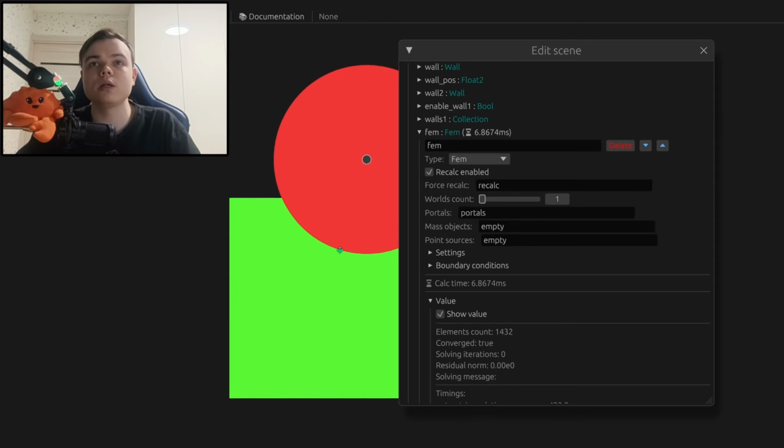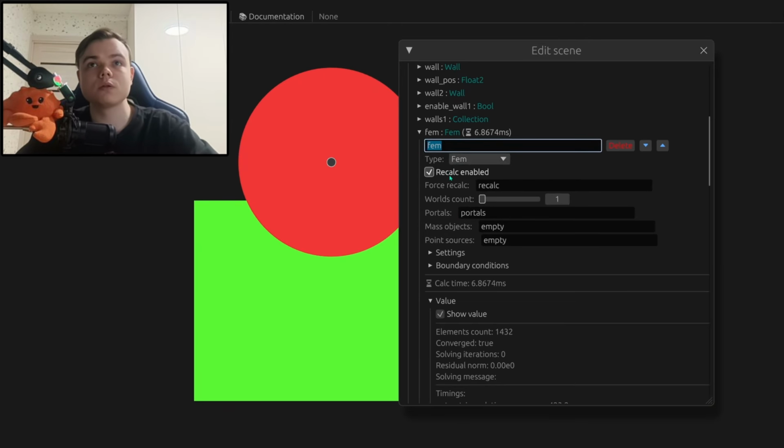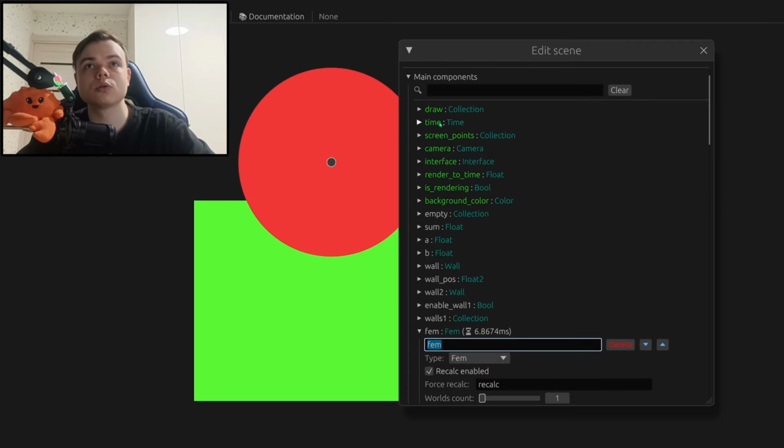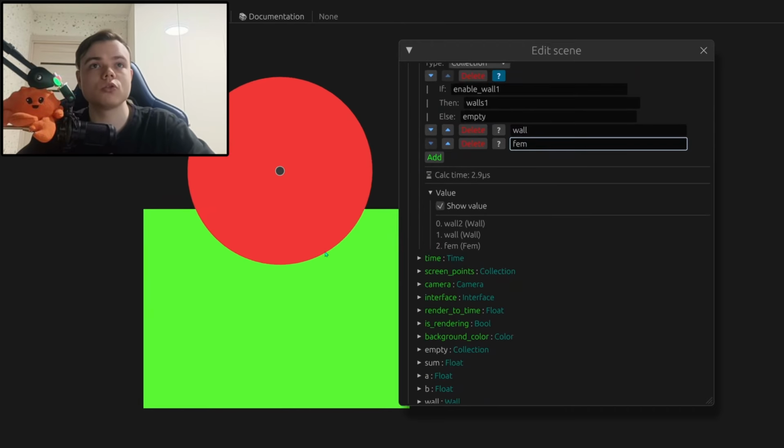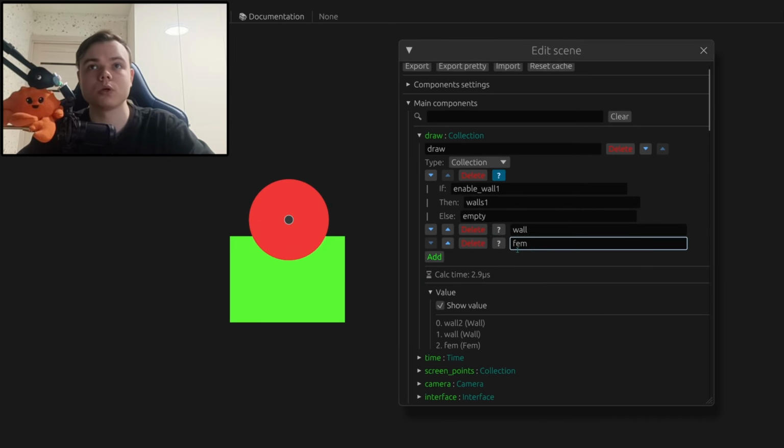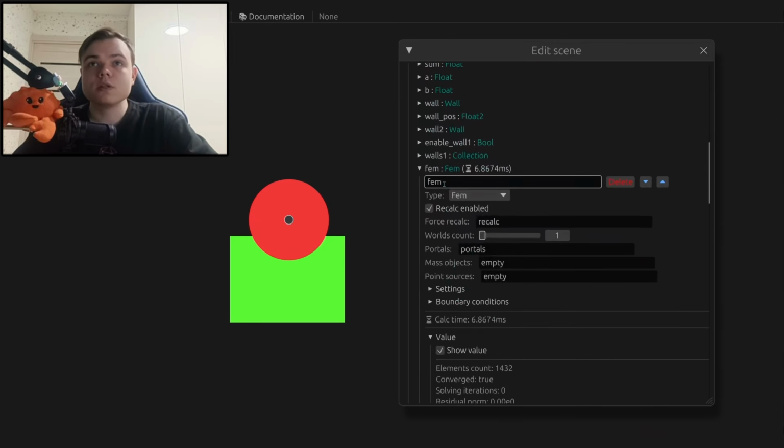So we have finite element method, but we can put this into draw. It won't draw the finite element method. Why is that? Because this component is about calculation of the finite element method and not about its drawing. As you can see, this calculation of this component took us 6 milliseconds. So it's very expensive.